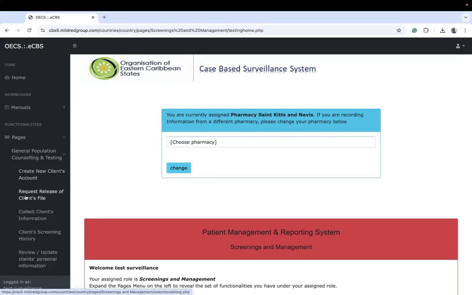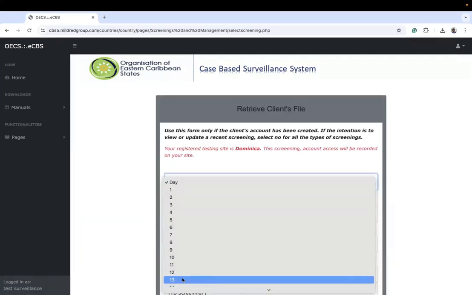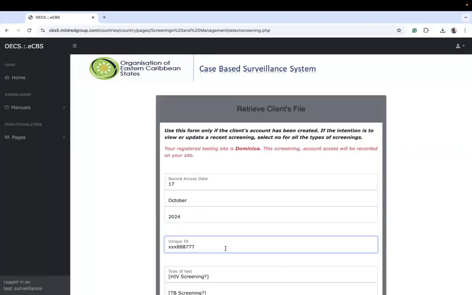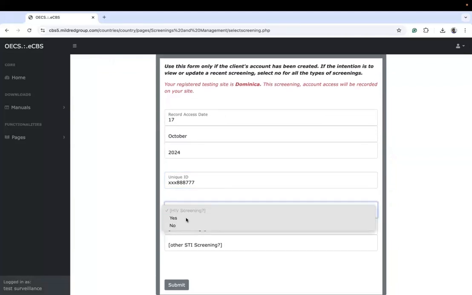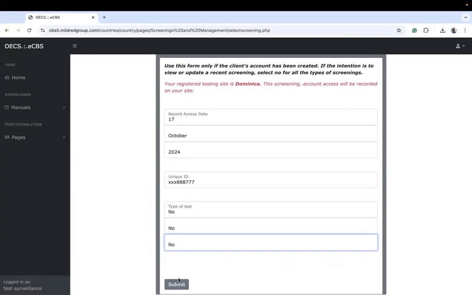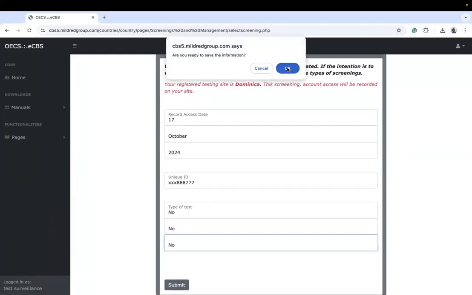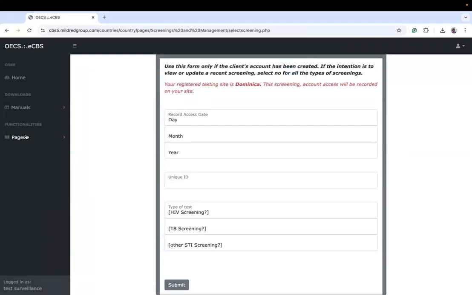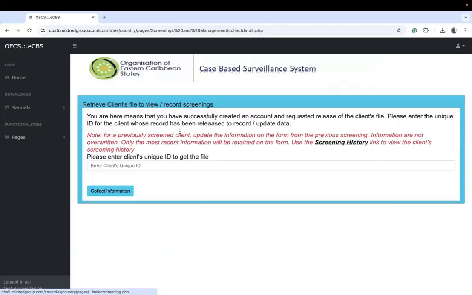So now we want to come to request release of client file. When a spreadsheet is uploaded, you don't need to create an account. Whether the account existed previously or not, as long as there is a unique ID there, you request release with that unique ID on the spreadsheet. And we put a unique ID from the spreadsheet, we just want to see if this is actually on the system and if the records are where they are supposed to be. And now we come to collect information and we enter that.